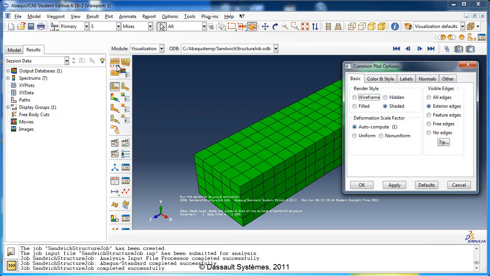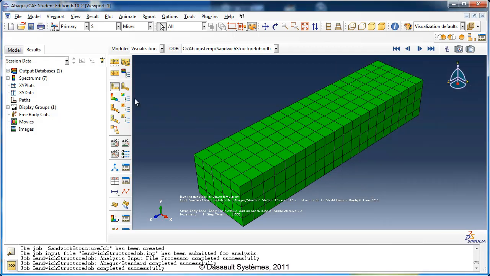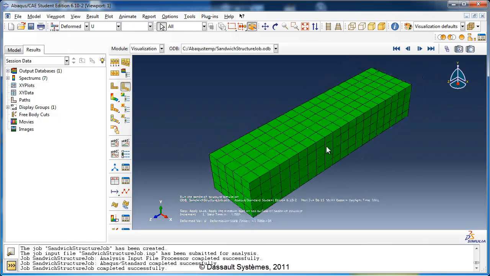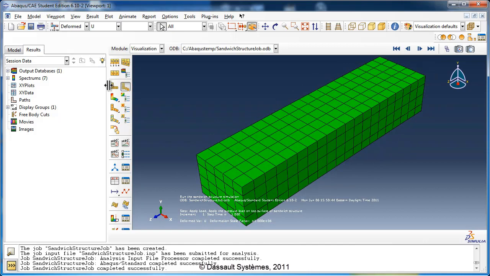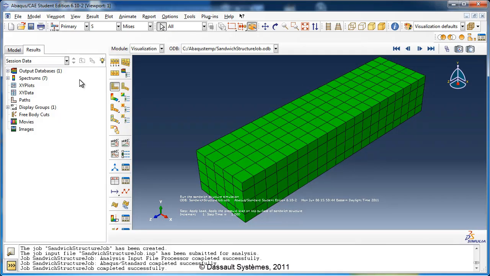Click the Common Options tool. Set the deformation scale factor to a uniform value of 1 million. You will now be able to see the deformation when you view the deformed shape. We will now save the XY data and report it.